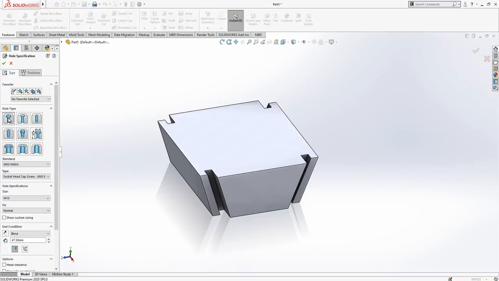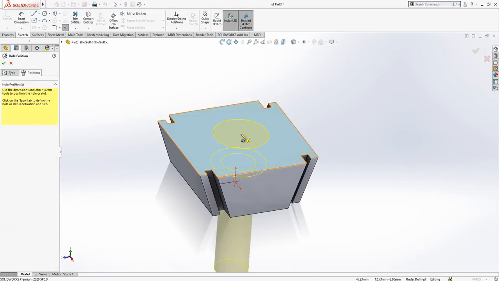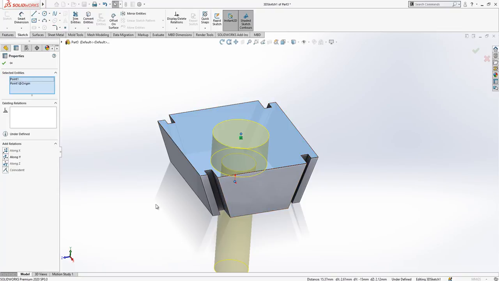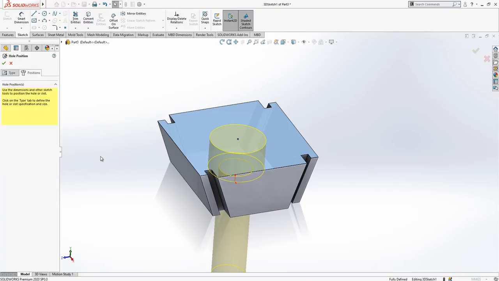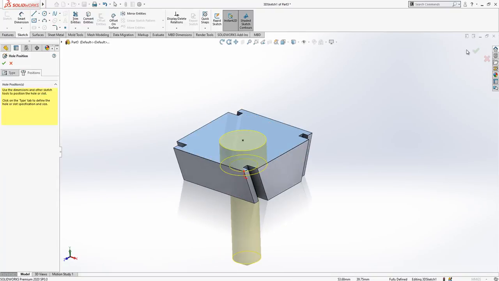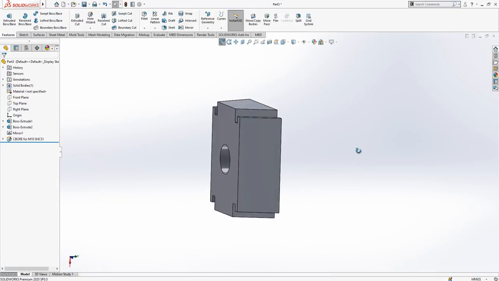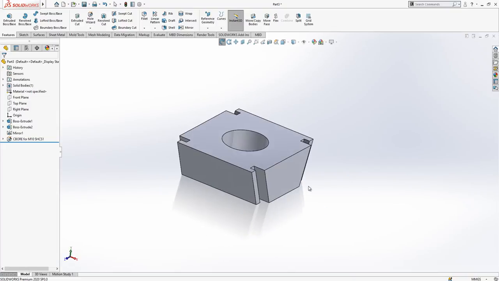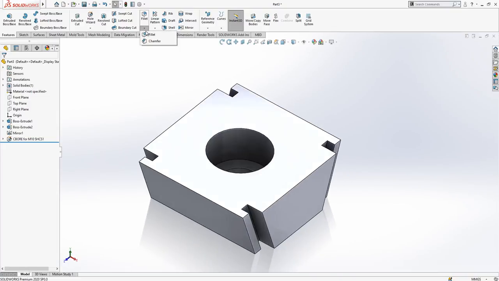Now we will create a hole for our bolt. Hole type will be counterbore, metric, socket head cap screw, metric 10. Position will be on the top surface. And then with Control, we click our origin, we select the center point of the bolt, and we say align along the Y axis. And then after this operation, the head for the bolt is created.